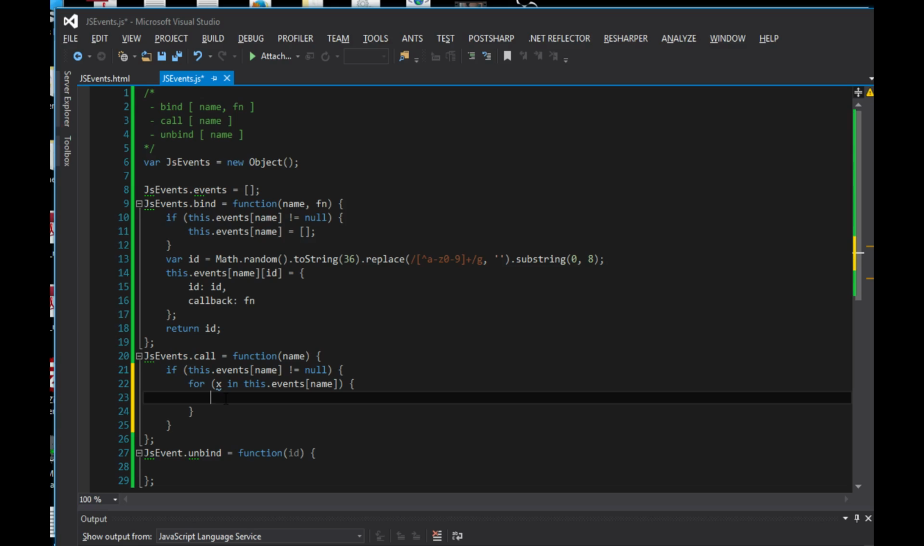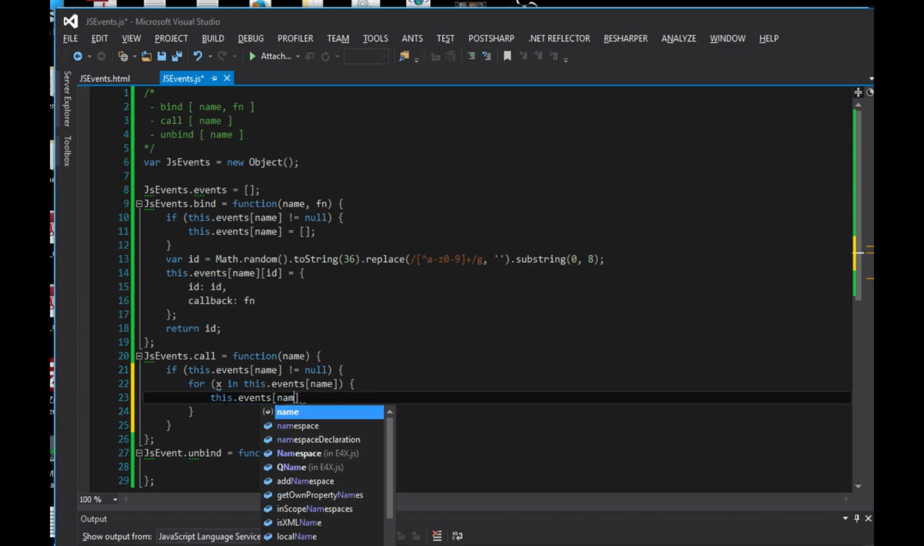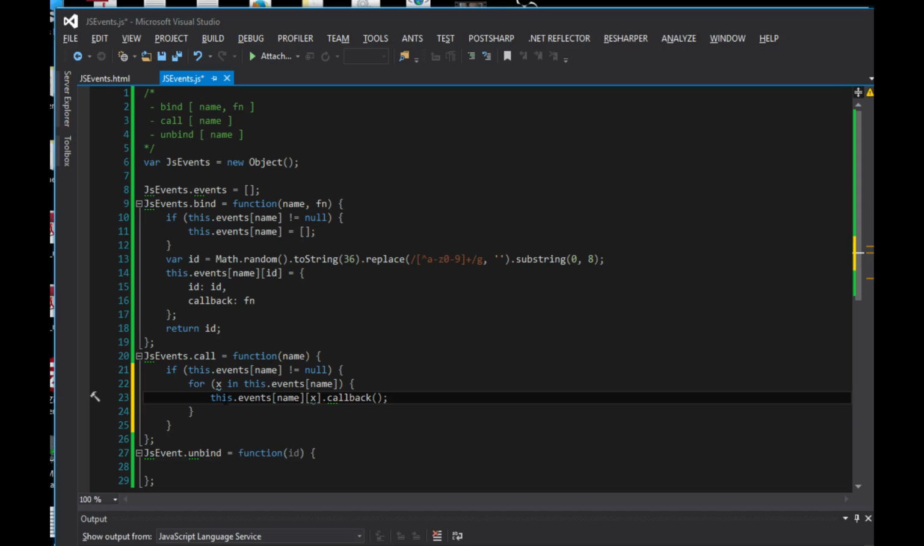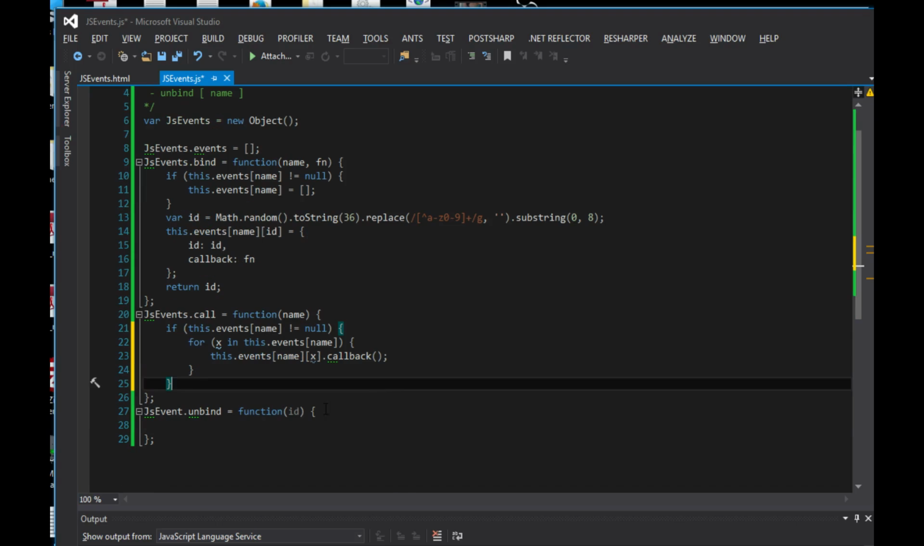And we can do this to call this function. So callback is the variable that we added when we pushed our event into the list. This will be our function that we pass when we bind to a certain event by name. And we can execute it. Okay, so that's all, nothing else. We will create the unbind method later.